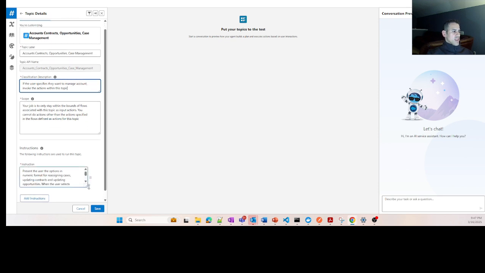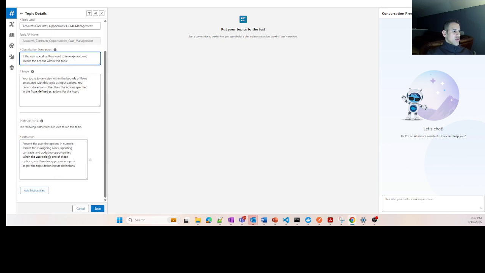Finally, in the instructions, again, you can add a lot of instructions. For demo purposes, I'm just showing a very basic use case where I say present the user the options in numeric format for reassigning cases, updating contracts and updating opportunities. When the user selects one of these options, ask them for the appropriate inputs as per the topic action inputs definition. If you remember the last screen, I was showing you that the agents need to have a very concrete understanding of the input and output definitions, and once they know that, they are able to identify how to run the action. So we'll see that in action right now.